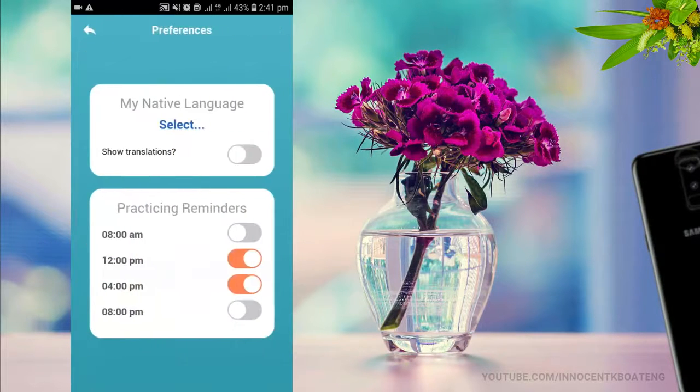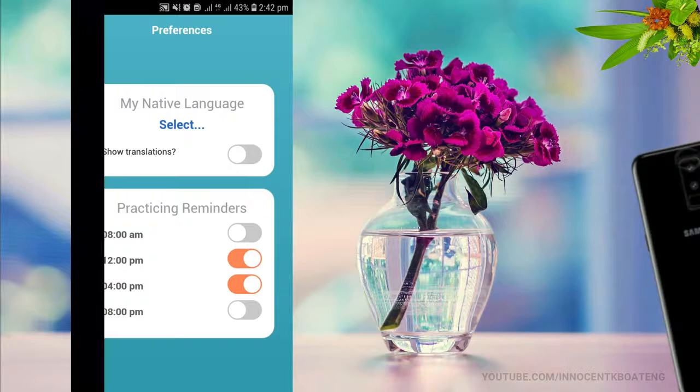In the settings, you can do a couple of things. You can select your native language, and then you can set your practicing reminders. So at 12 p.m. and 4 p.m. each day, this app will remind me that I need to check out my vocabulary. So at least I go to check out 2, 3, 4, 5 or any number of words that you want to learn. This app is super helpful if you want to check out your vocabulary.